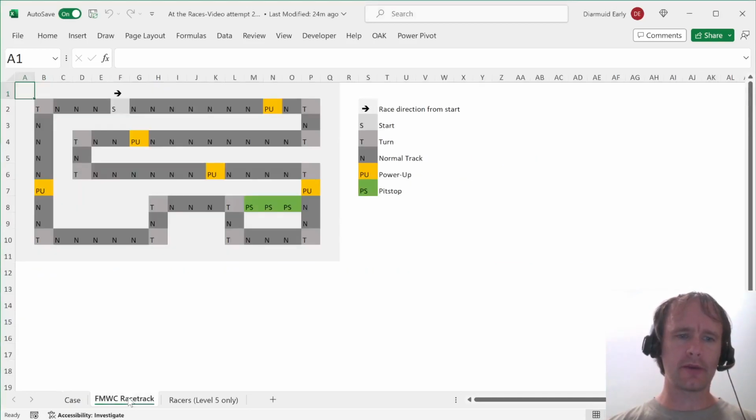So we're looking at racing around a track. We start here. Each square is 100 meters. S is the start, N is a normal stretch of track, T is a turn, so everywhere we go around a corner is a turn, and then the power-ups give you a boost of speed on that square, and then for the next three after that. And then in some of the later rounds, we may or may not need to take a pit stop.